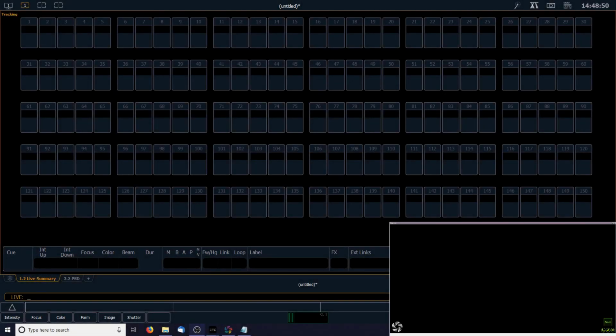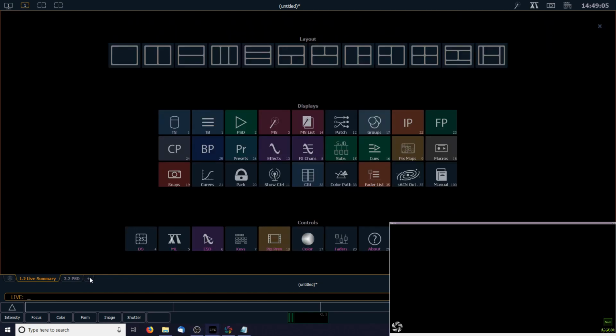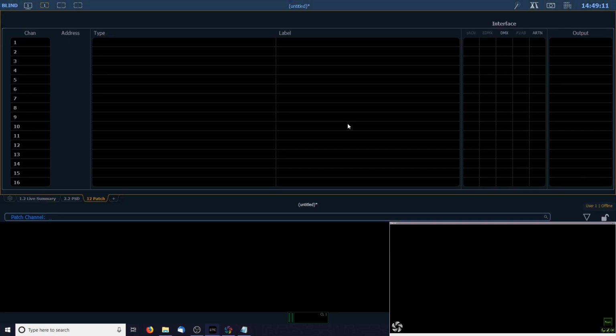In order to get our lights to flash when we want them to, we need to tell our desk how to talk to them. This is called patching. To do this, we need to find the patch view. To do this, click the plus button to create a new tab. Then find the patch view and click on it. This will open the patch window.